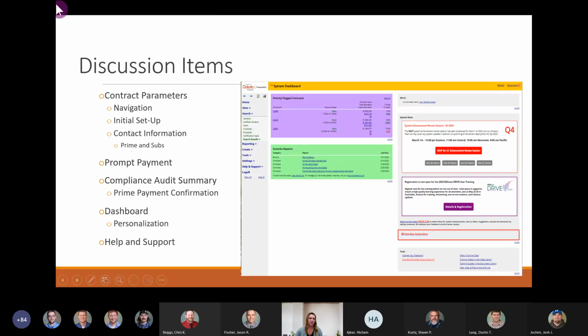So some of my discussion items today are going to be the contract parameters, the navigation overall, how to get around in the system. It's relatively easy, but it looks really busy right away. The initial setup, the contact information. This is important for your primes and your subs because there's a lot of data that's automatically populated, notifications, different things that go out to the group.